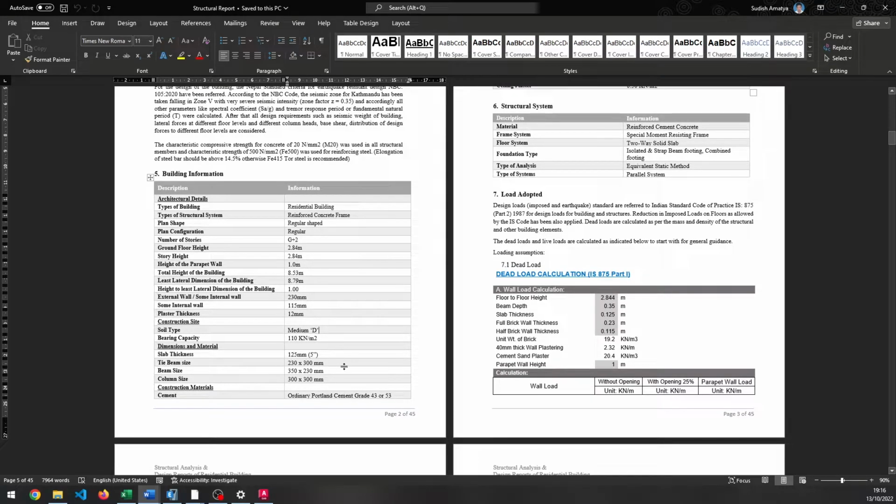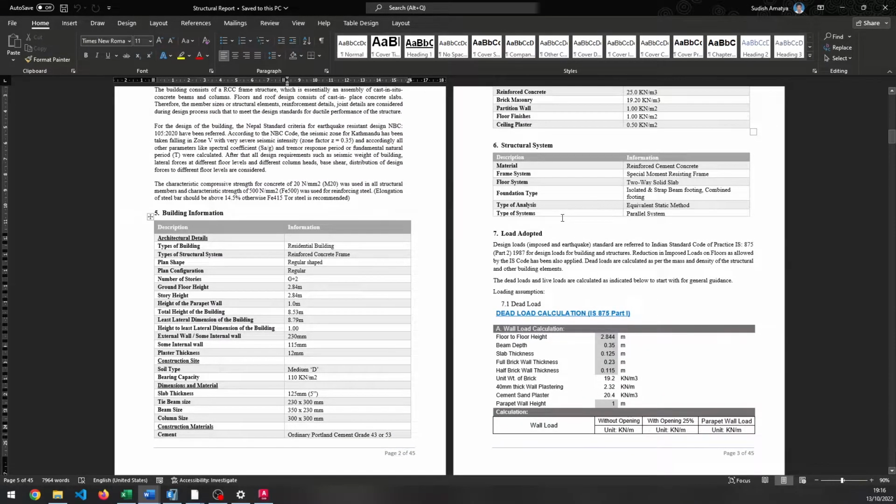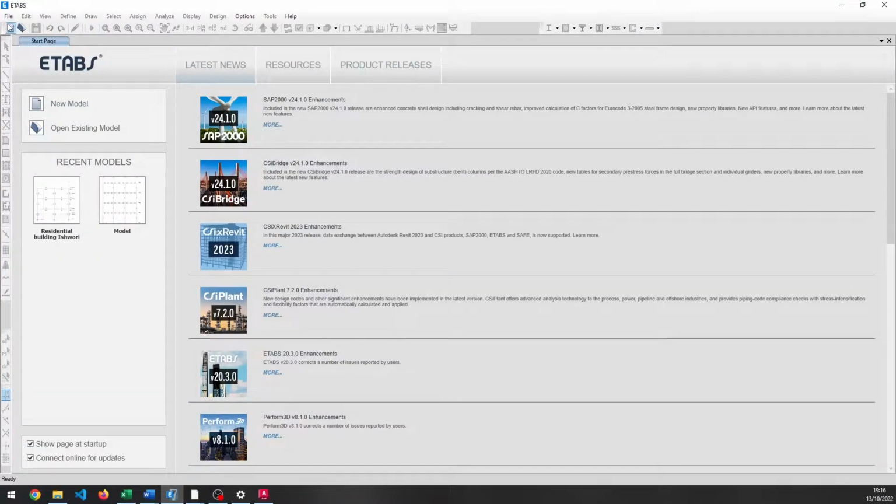So other dimensions we will talk about in ETABS during its input. So let's open ETABS. So now here, go to the file and click on the new model.